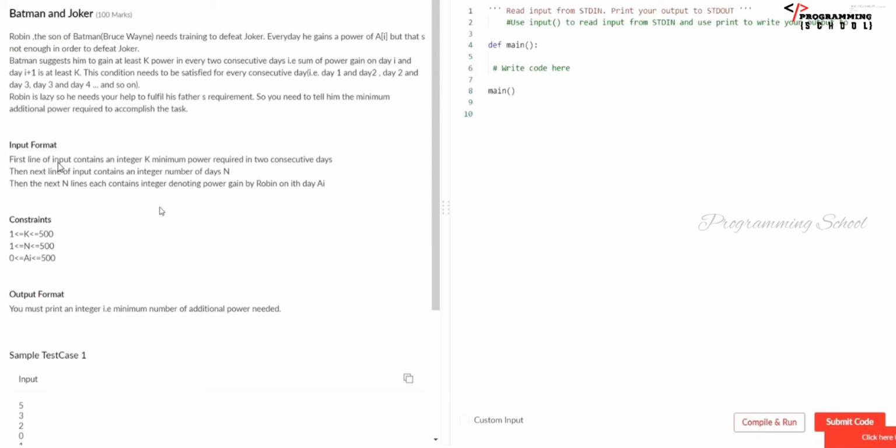Okay, what is the input format? The first line of the input contains integer K, the minimum power required in two consecutive days. The next line of the input is the number of days, N, and the next N lines are going to be the powers.